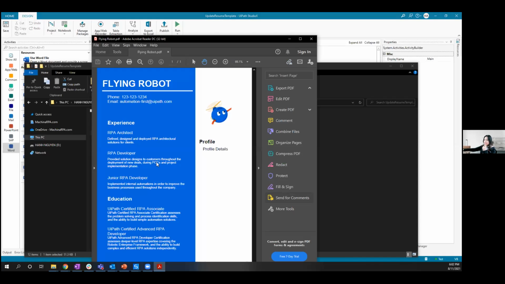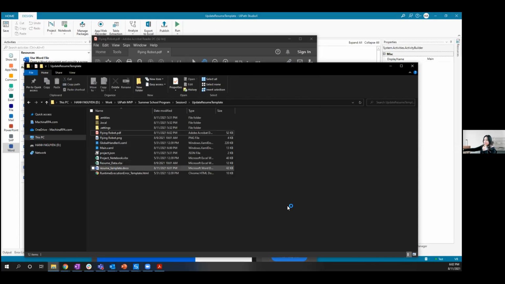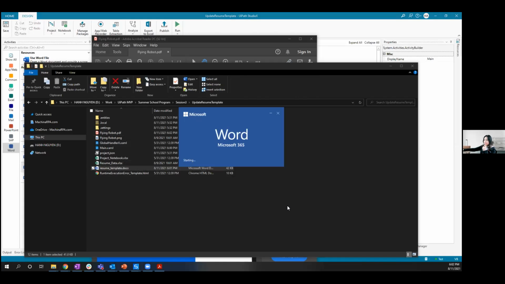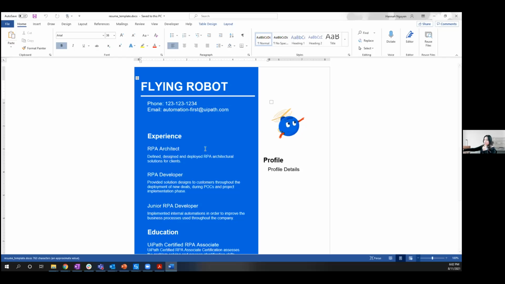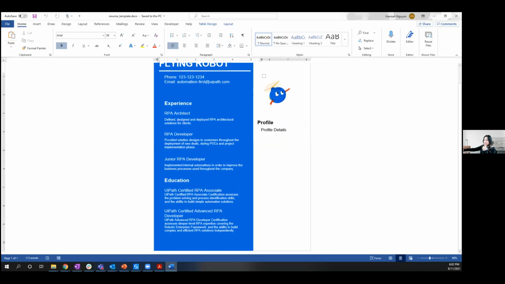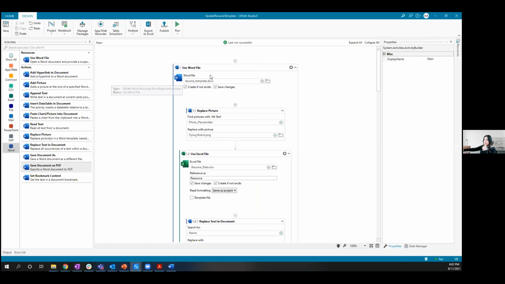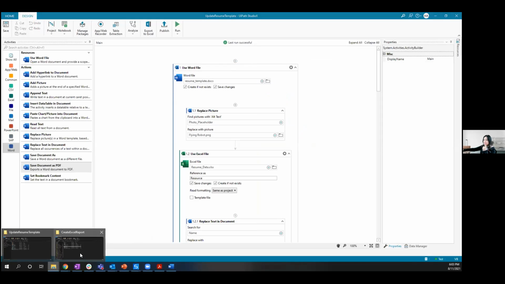If we look at the template file right now, we can see that the template was also modified. This happened because by default, the Use Word File activity will save all the changes to the Word document that you identify here. So in case you don't want to modify the original template, we can modify this and add some activity here. But first, let me retrieve the original template.